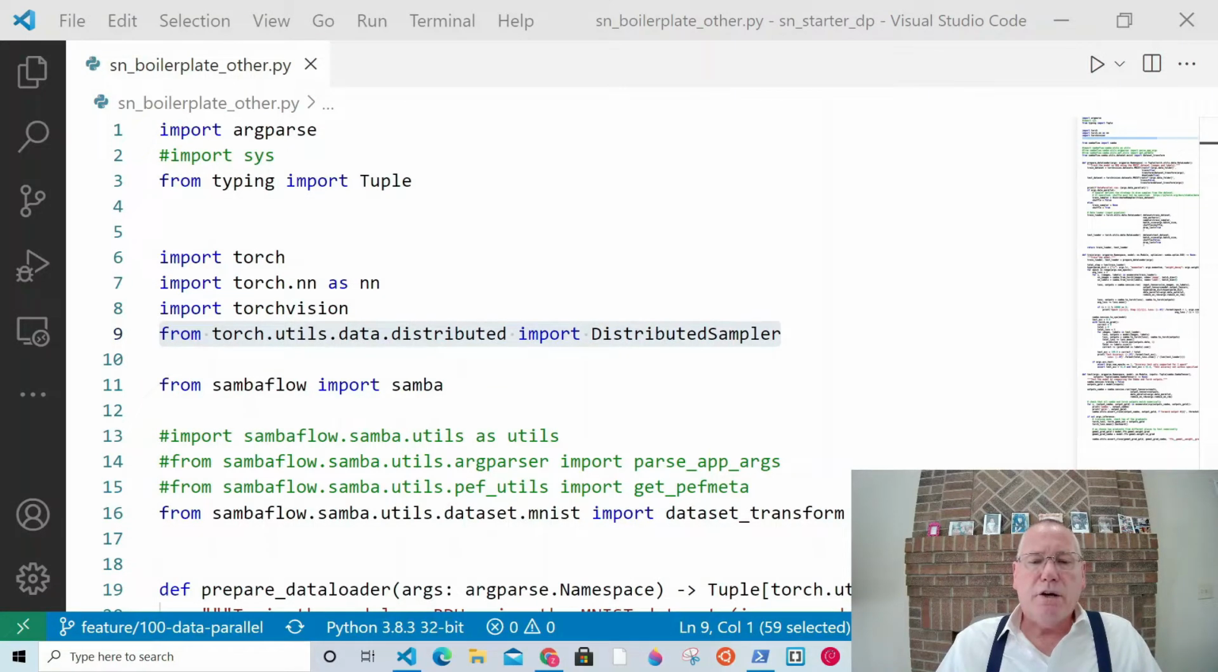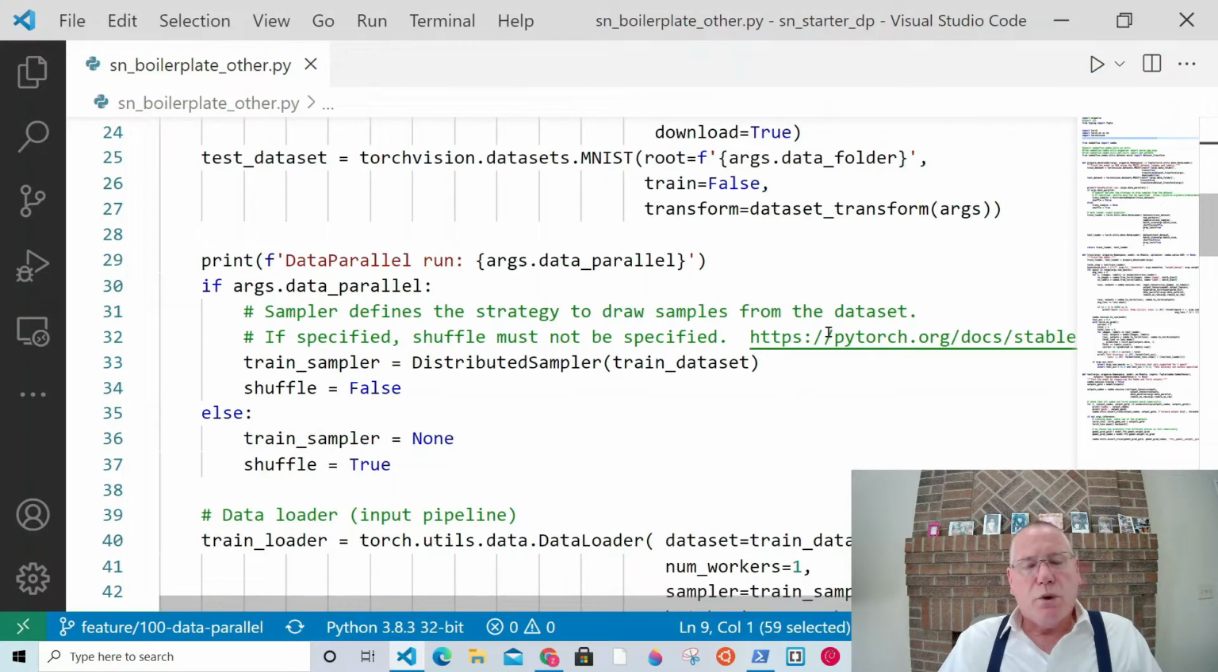Okay, let's go ahead here and import DistributedSampler. It is located in torch.utils.data.distributed. I have written this code so that it works either with DataParallel or without, more specifically distributed data or without. To accomplish this, I'm utilizing the DataParallel argument that has been made available by SambaNova. That all happens automatically in the background.